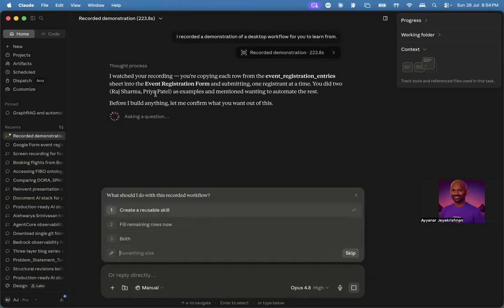It is trying to build a skill. It says: create, fill the remaining rows now. Or we can say create a reusable skill and fill the remaining. This is giving the prompt.